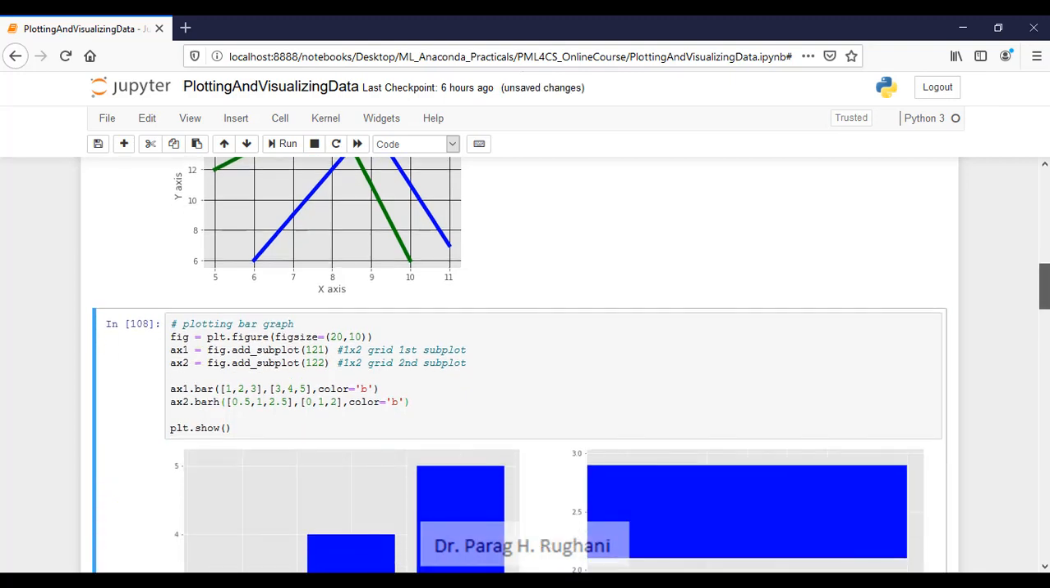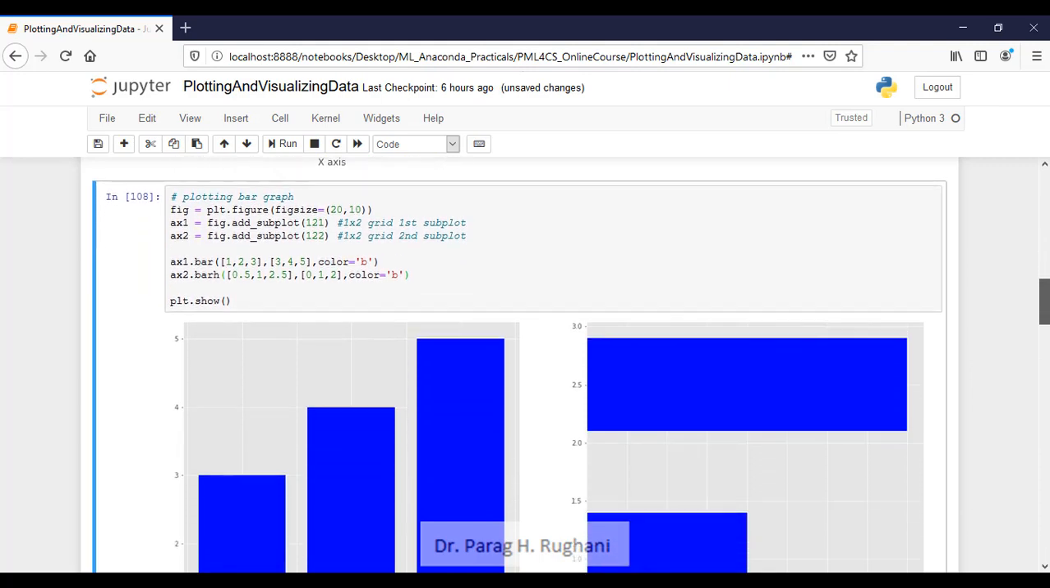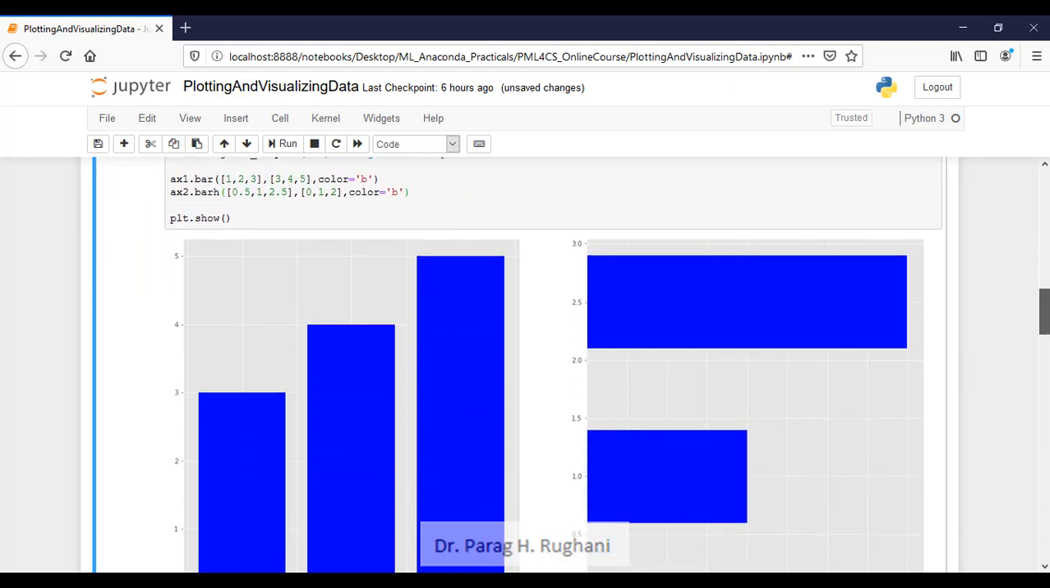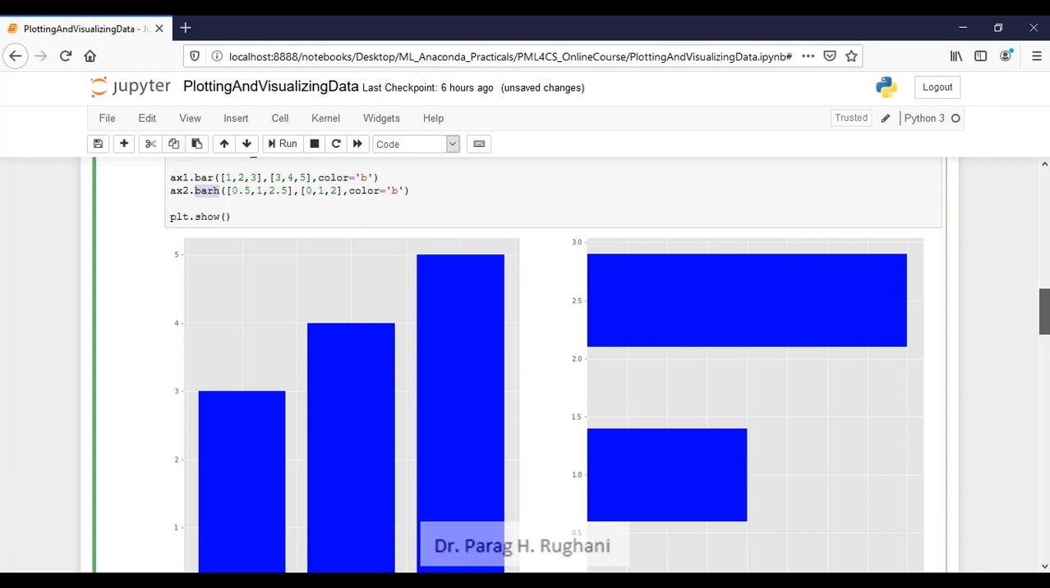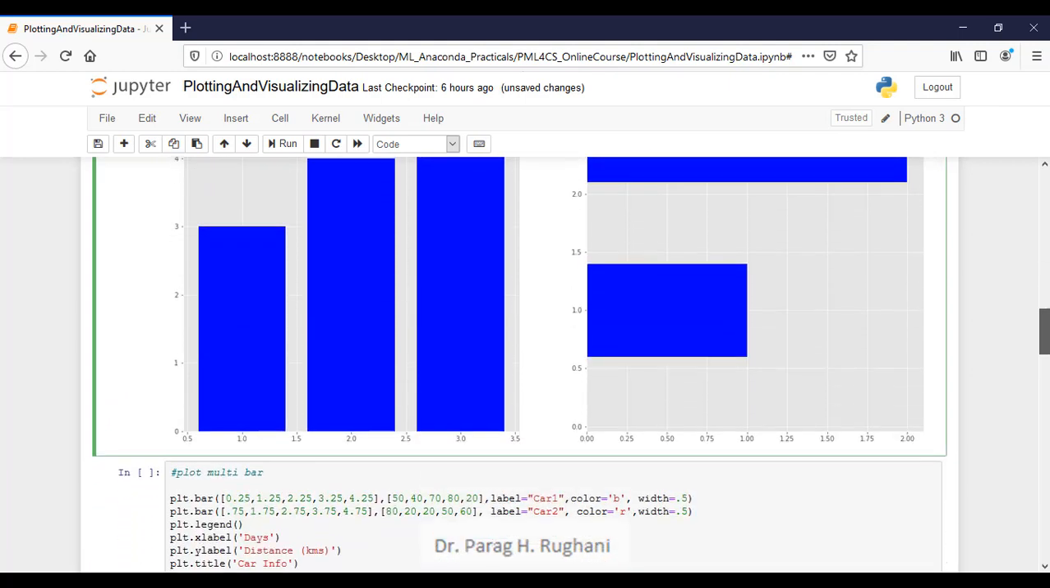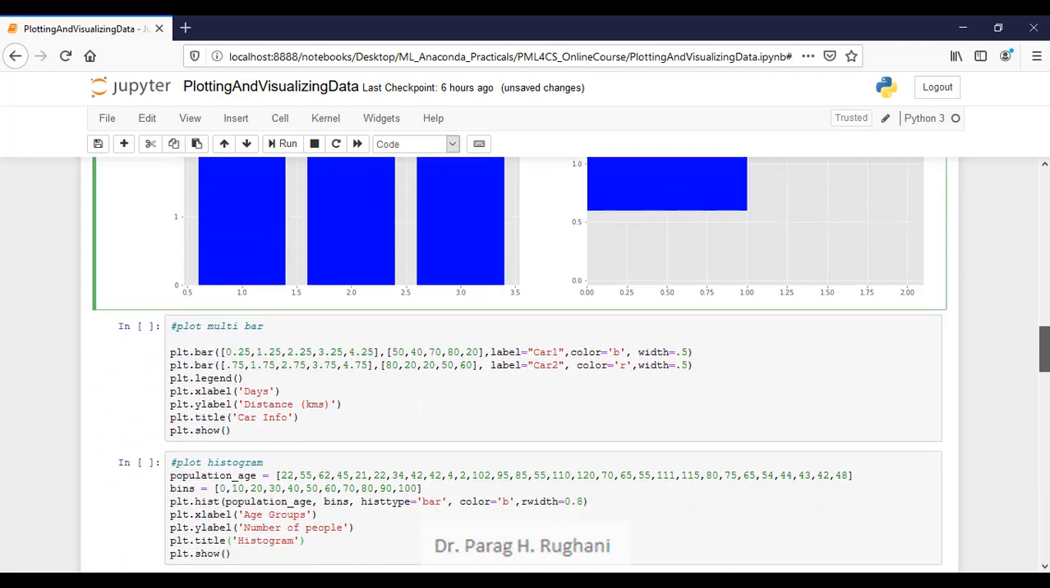So once you draw this, you can see two different bar graphs, and as you can see from the syntax, the first is bar which shows you the vertical bars and the second one is barh which shows you the horizontal bars. Again, you can set the labels for x-axis, y-axis, title, and other values.